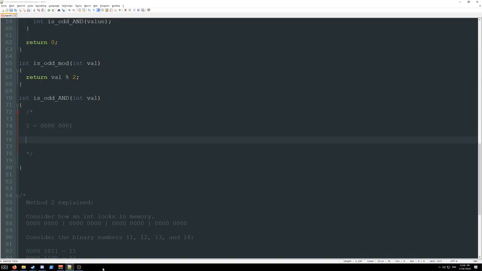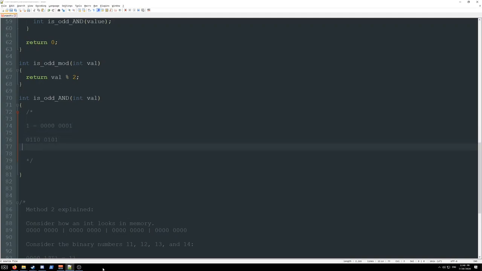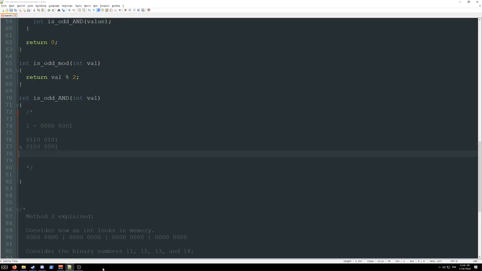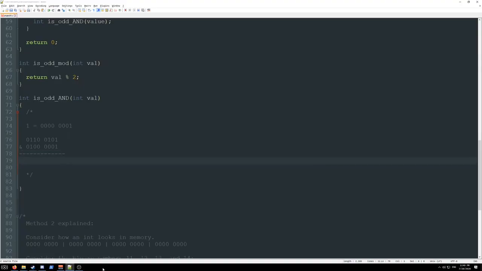So, for example, let's say I have 0, 1, 1, 0, 0, 1, 1, and I'm going to bitwise AND this with 0, 1, 0, 0, 0, 0, 0, 1. The output of this would be 0, 1, 0, 0, 0, 0, 0, 1.